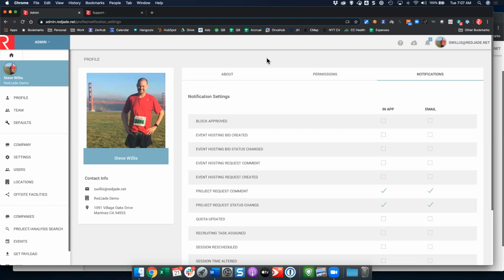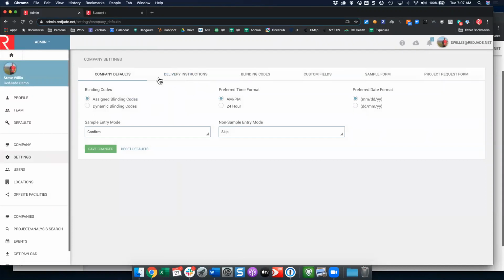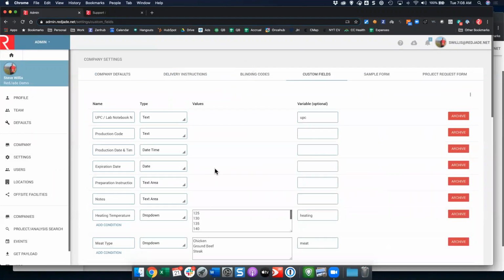So to do that, you have to be a company admin. And from here, I'm going to click on settings on the left-hand side so you can see I'm in admin. I'm going to click settings. And if you go to the right here, you have these custom fields, sample form, and project request form. Okay. So I'm going to click on custom fields.